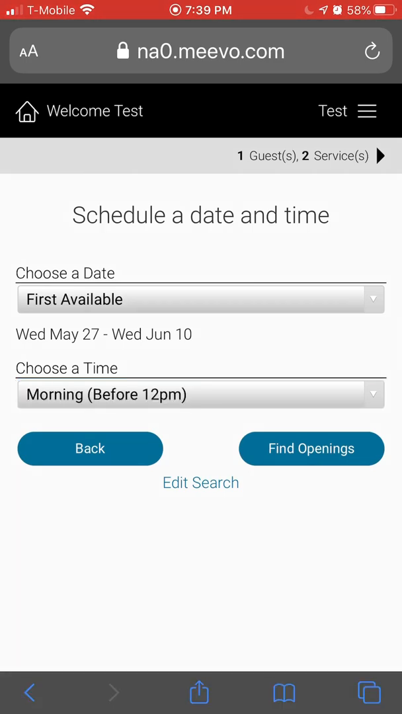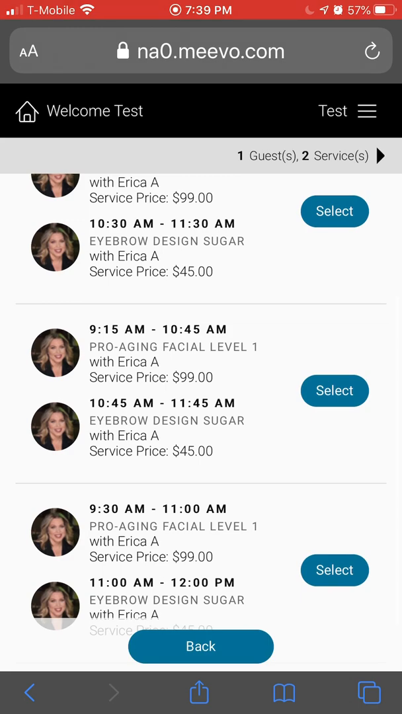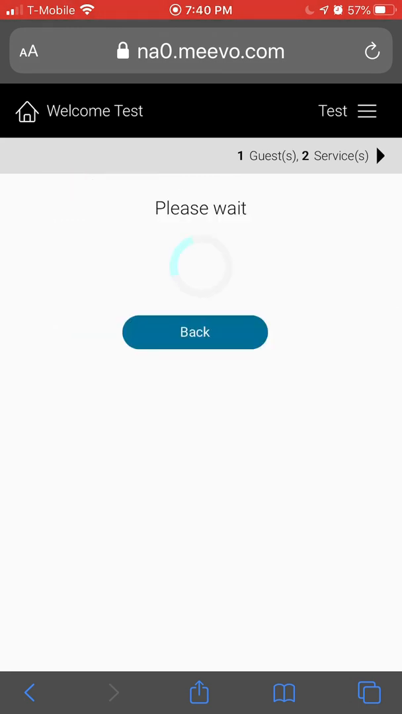You'll click Find Openings, which will give you a list of available appointment times. Select the one that fits best. After this, you will follow the remaining prompts to complete the booking process.